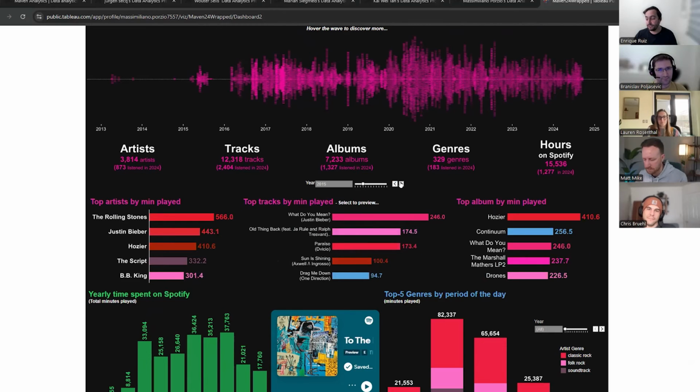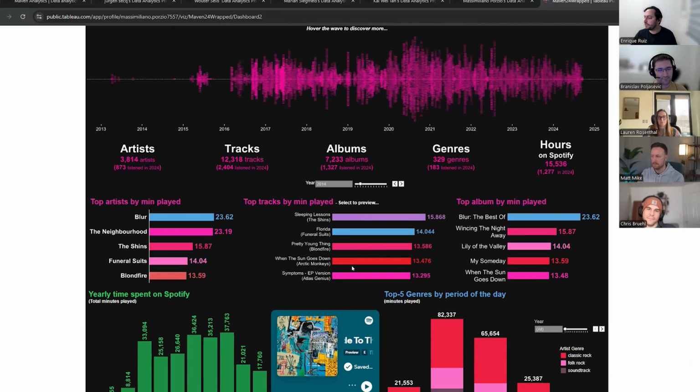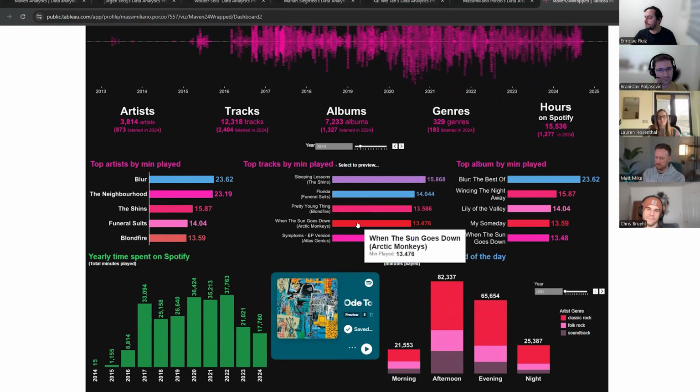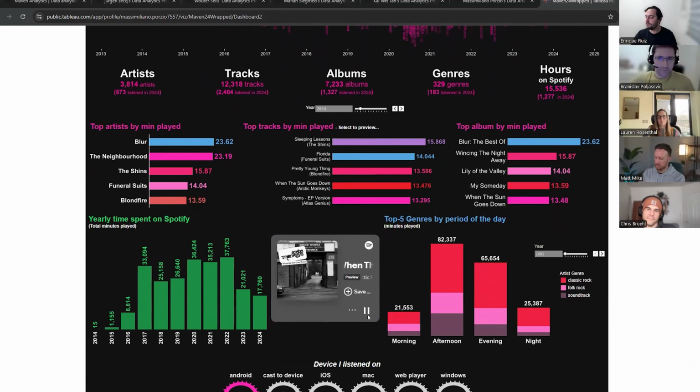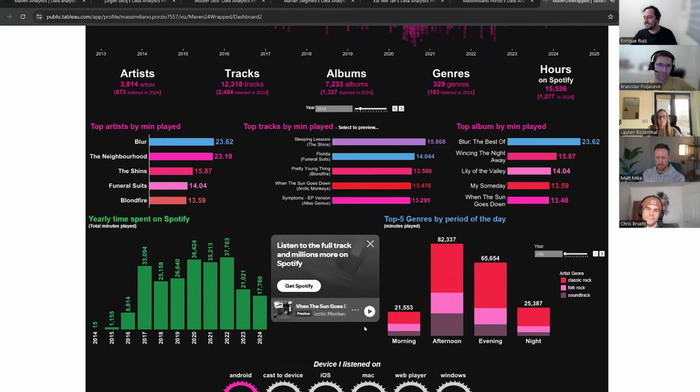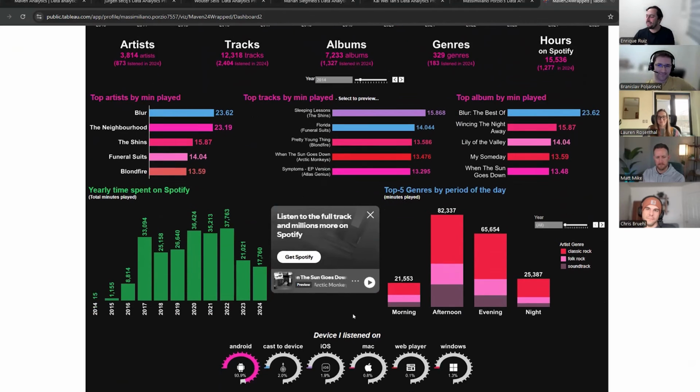And like other folks, well, not many, but you can click on one, stop, click on this one, and then you can actually play that song in this little player here. It's nice. And again, there's a lot more stuff here.